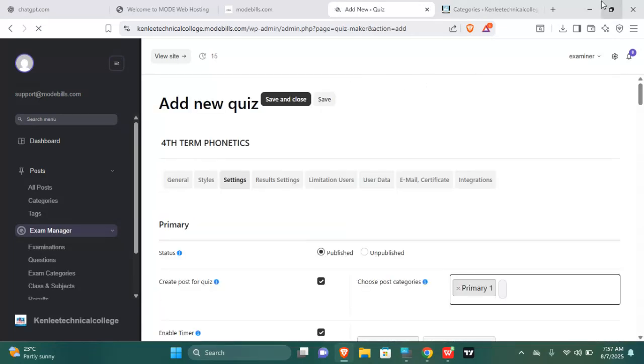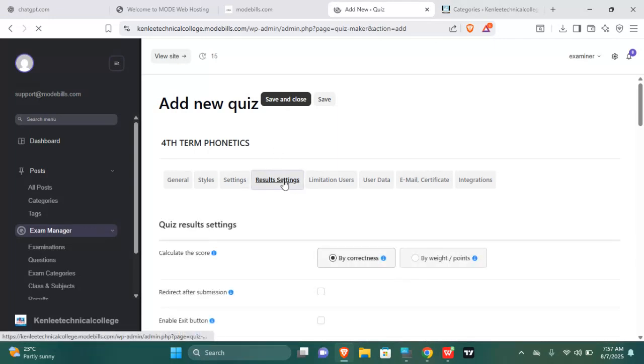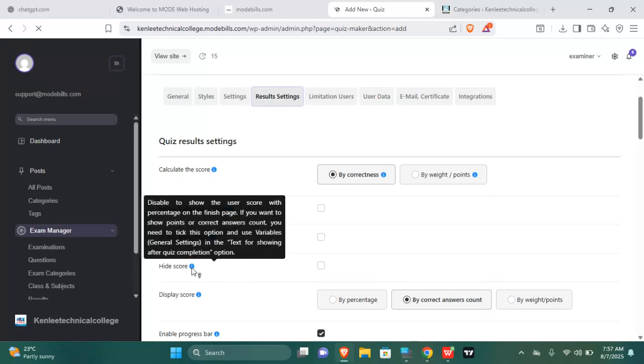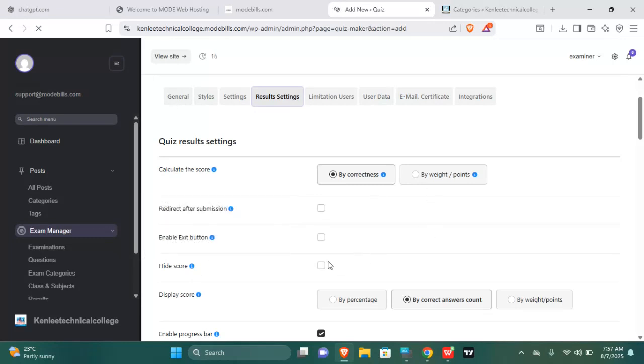Okay, I think that's all. Yes, that's all. I just remembered. Next, you can see this result settings. This result settings under here calculates the score by the correctness, and it can display the scores too. Now, if you don't want it to display the score after the exam, all you need to do is touch hide score. You can look at this thing here: disable to show user score after the finish page. Once you hide score, it will not show users their score at the end of the exam.